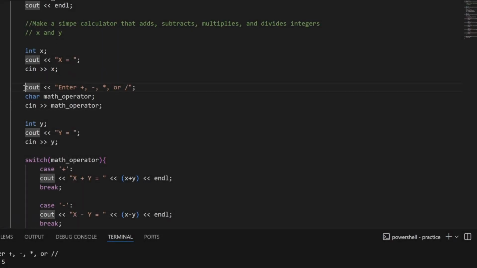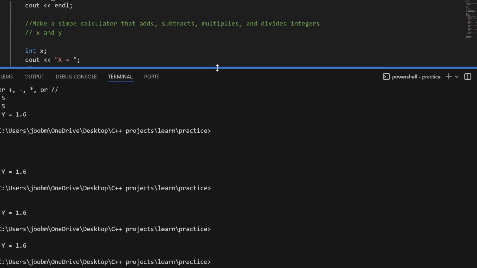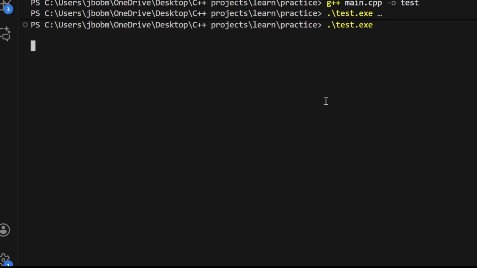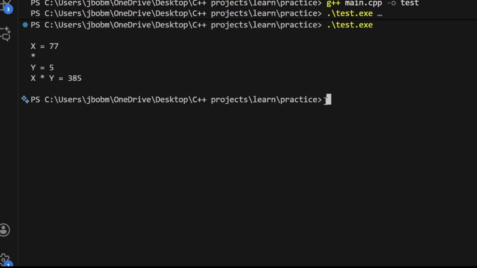But we can make it look even a little bit better instead of having those jumbled operators like that. Let's comment out this cout. And I think this is going to make it look just a bit more natural. And this is how you can just kind of play around with things. So we'll control save. All right, x equals 77. And then we'll multiply that by 5. 385. You now have a very simple, basic working calculator.